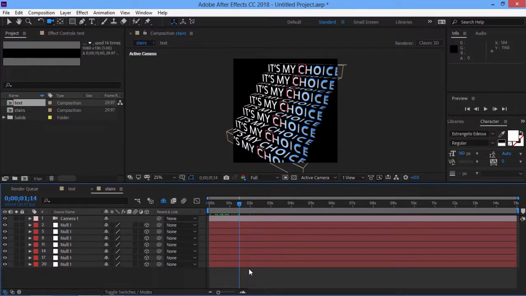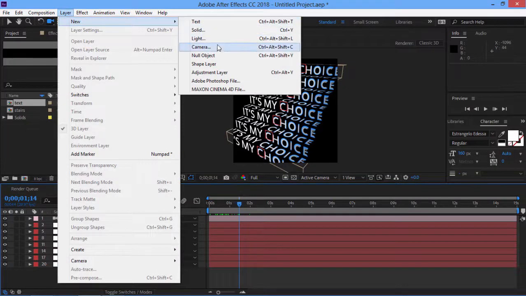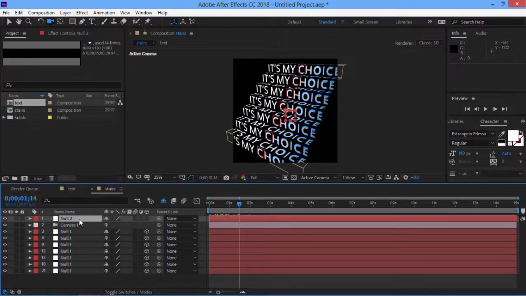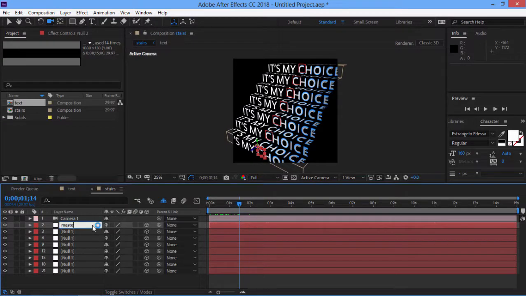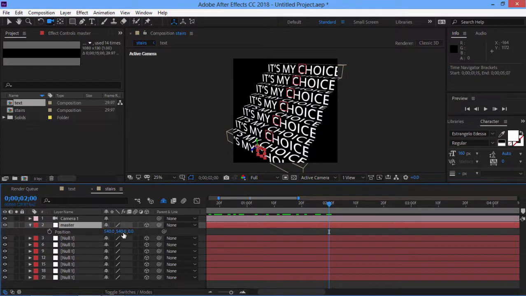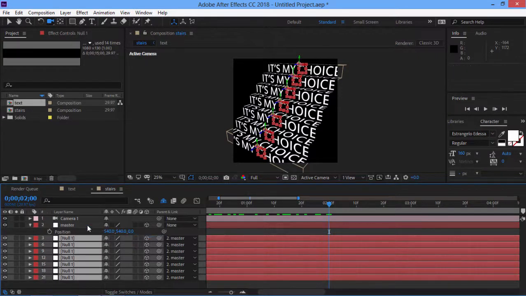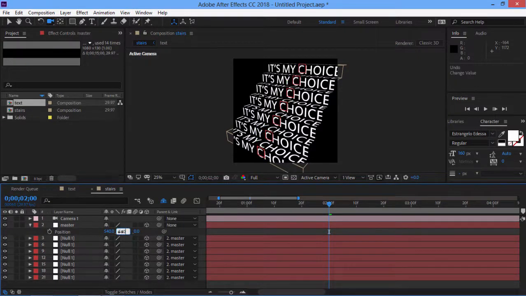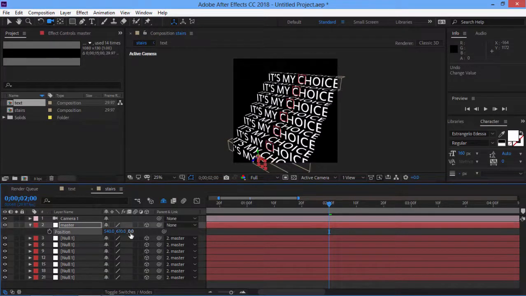Now let's create a new null object. Let's call it master. Actually, by using this master null layer, we will animate all other layers. So open its position property, and in the y direction, add 130 pixels to the current value. Oh, I'm sorry. First, we have to parent all other layers with the master null. Now, add 130 pixels in the y direction's value and subtract 130 pixels from the z direction value.